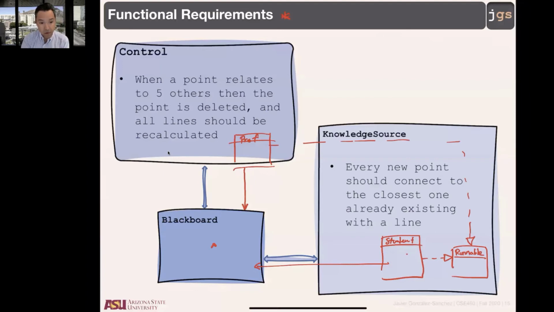Good. Runnable, and therefore they are going to have a method run, and that method run is like the main for those processes, right? They are going to be doing something. Doing what? Well, easy. The student: every single time I add a new point, I would like to connect that new point using a line with the point that is closest to that one.